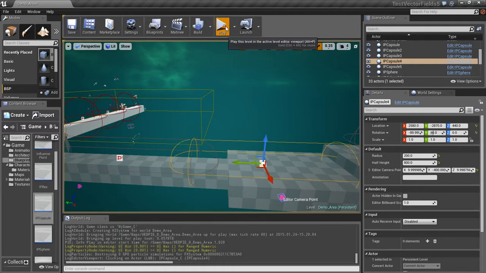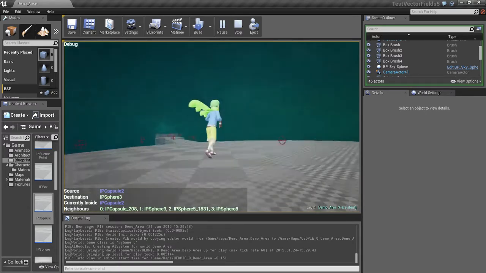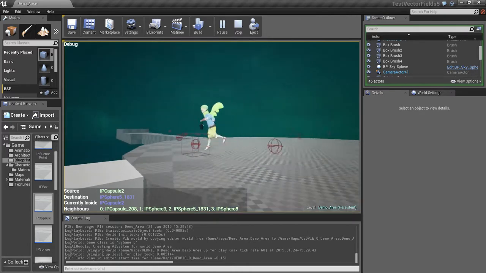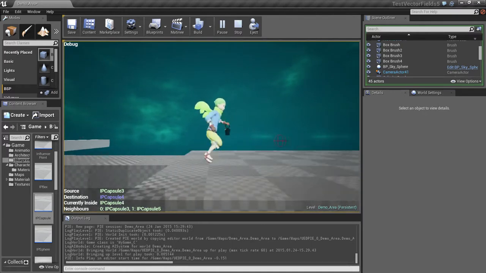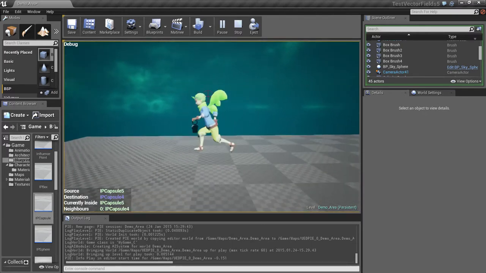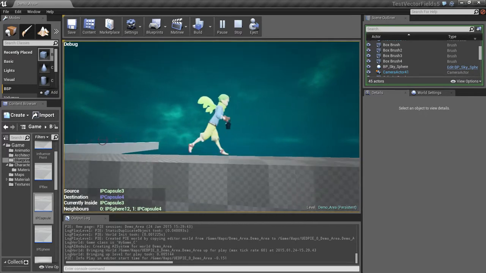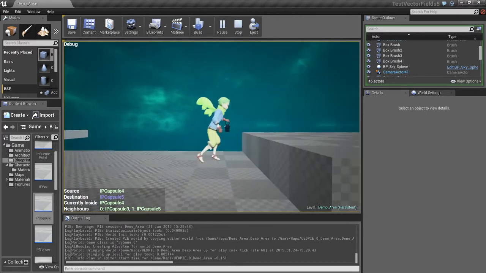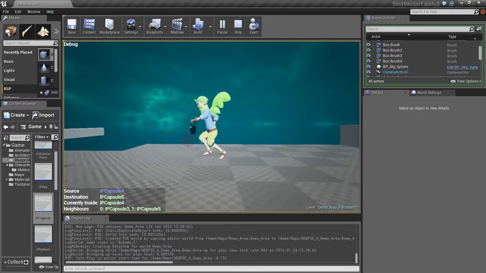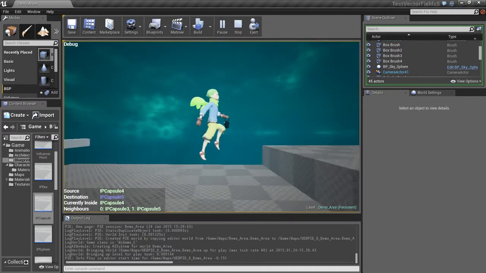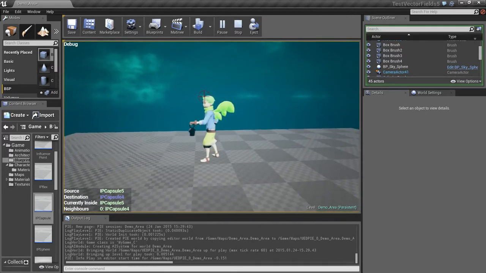Let's see if that helps. Accidentally went the wrong way. So, as I say, this whole system is a work in progress. So there are going to be bugs. There are some issues with it, but yes, that seems to have fixed it. So now we've got this nice little jump here that we can leap off and drop down from, and that works quite nicely. Oh, there we are.